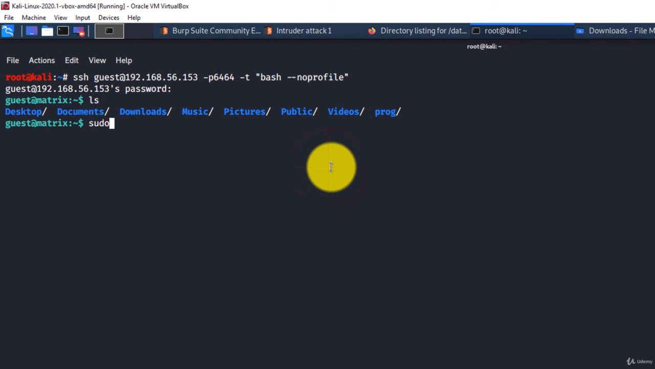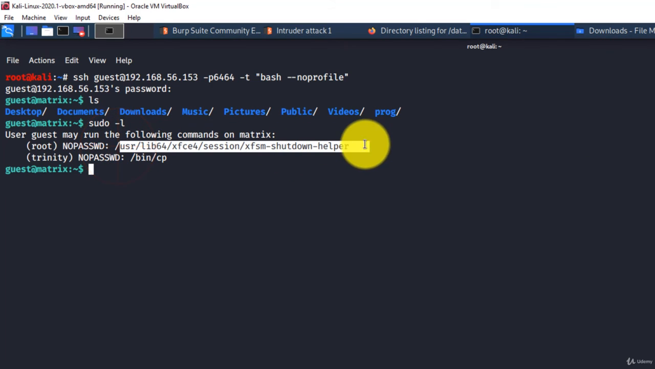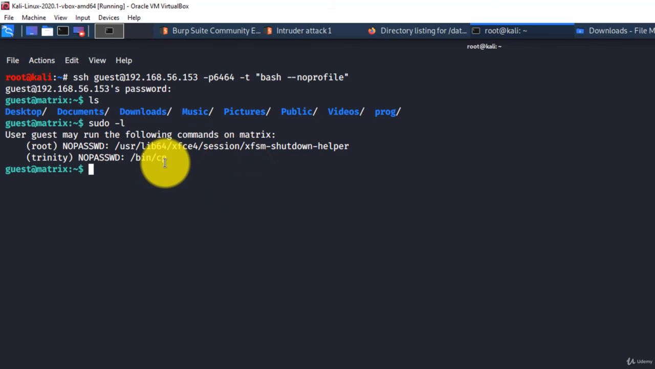All right, so let's see if there's anything that we can use as sudo. All right, so we have two things that we can run. One is root and one is the user Trinity. Not quite sure how we would use this, but I do see the cp command, which is copy. There's a couple ways I can think of right off the bat to be able to abuse that to escalate privileges from guest to user. So let's try that first.